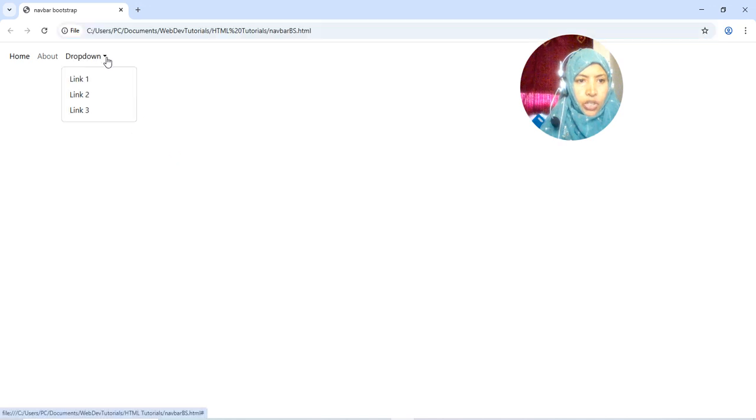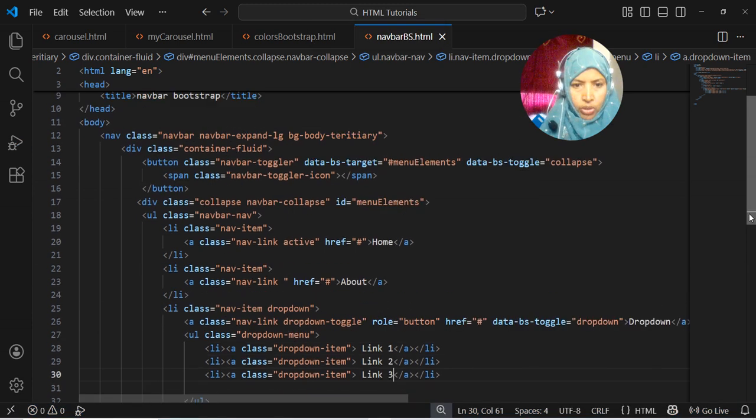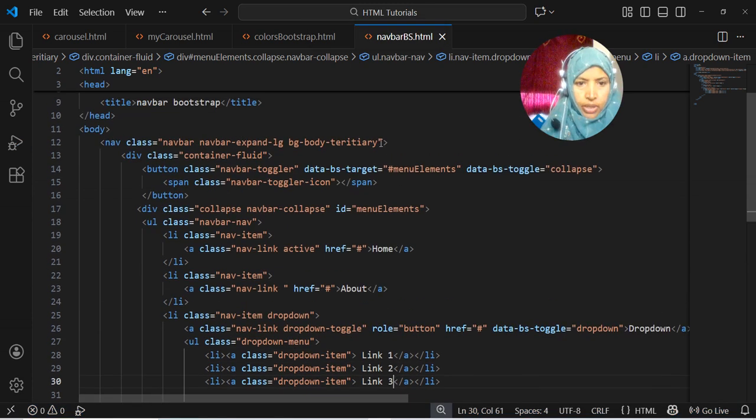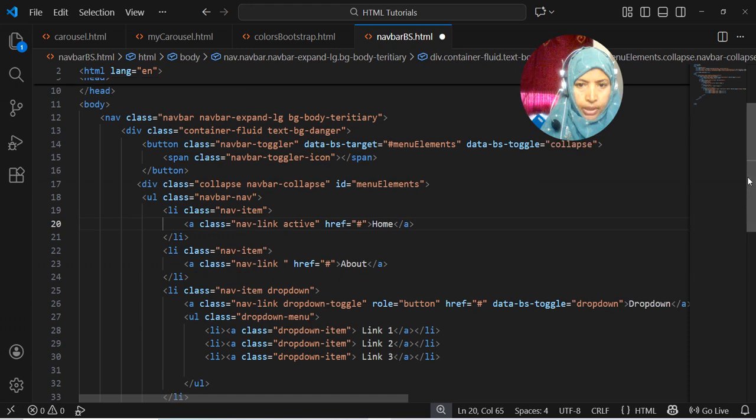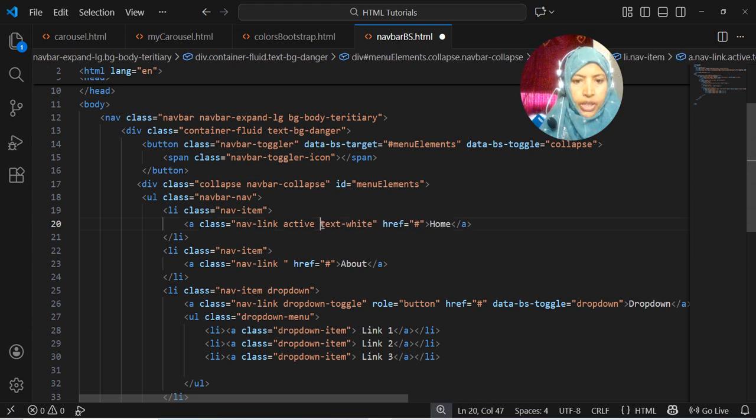Okay, this is a navigation bar. You can see the elements. You can decorate it like adding color and so on. Let's do that here. For example, text bg-primary. And then we can make these elements to have a color white. So background red and color of this one white.